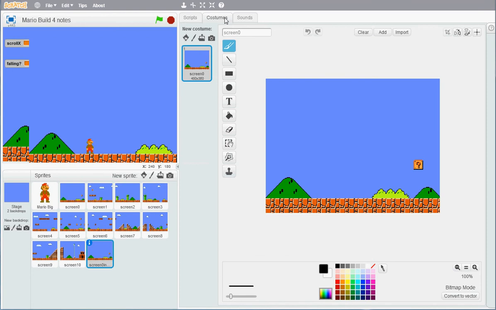I'm going to go to my costumes, and what I want to do is remove anything that he should not interact with. On this background, this blue, he should not interact with. This is just the background. He should not interact with the little hill, the bush, or the little hill here. However, he should interact with this question block.